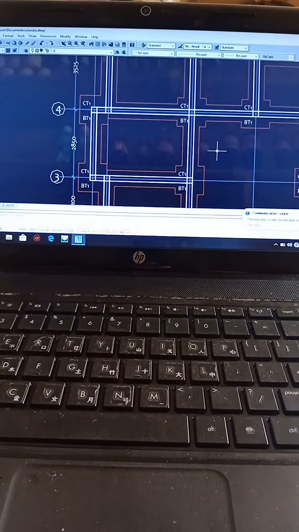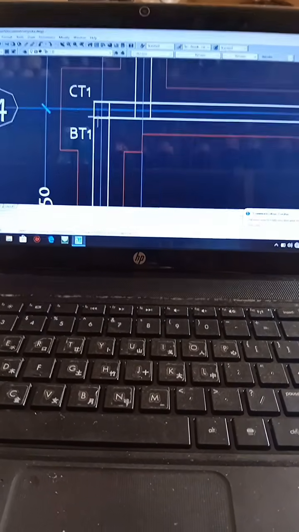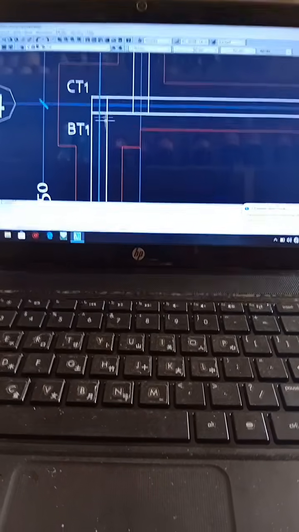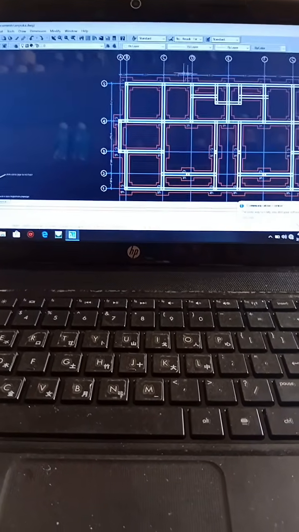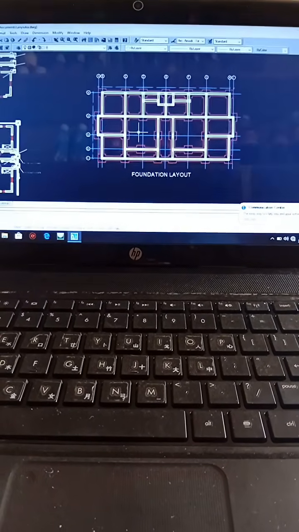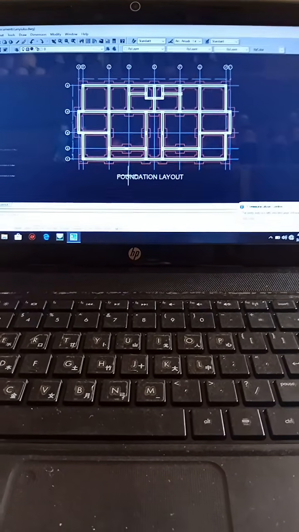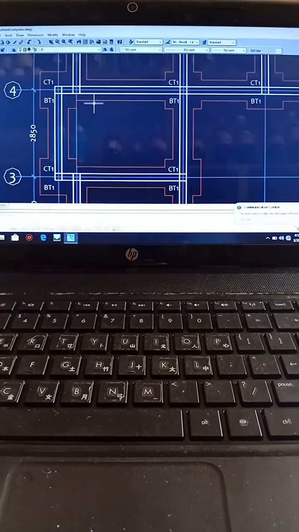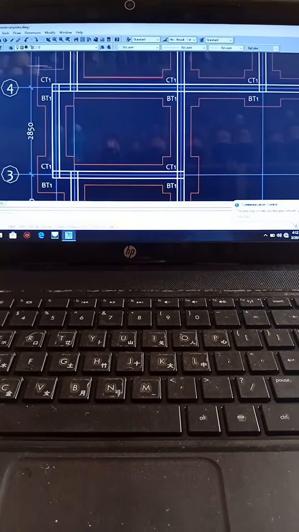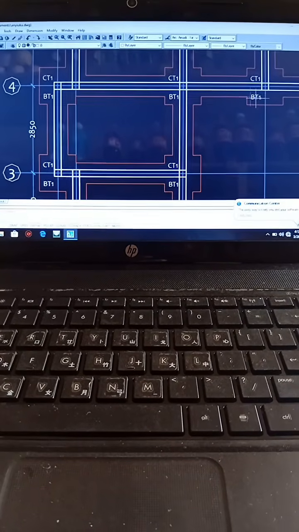This is column layout. This place is showing us where our column will be, and this red line is showing us our column layout, and it is also called foundation layout, because this red line is showing the foundation trenches that you're going to dig.